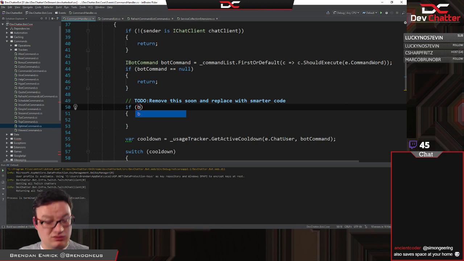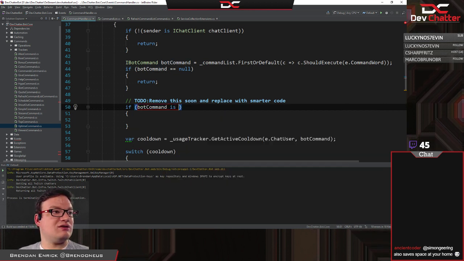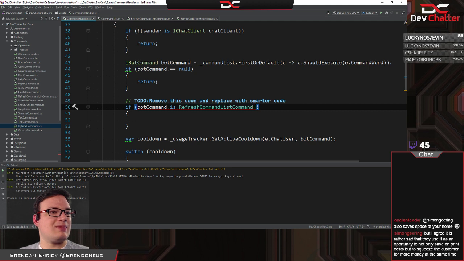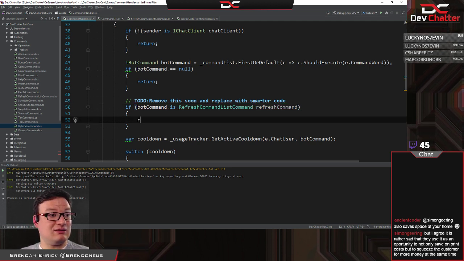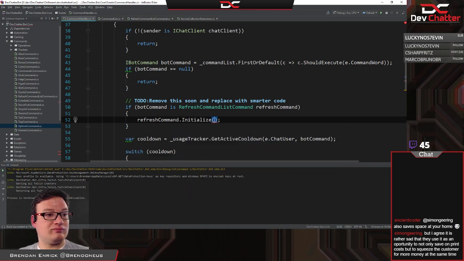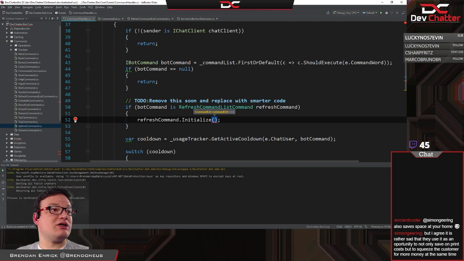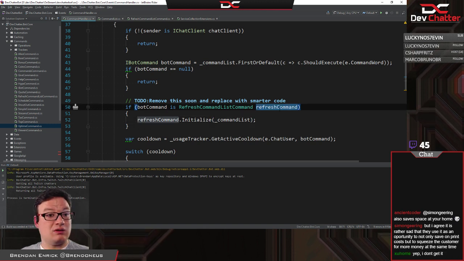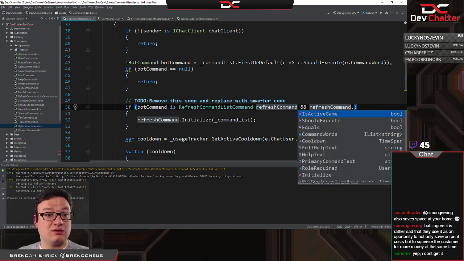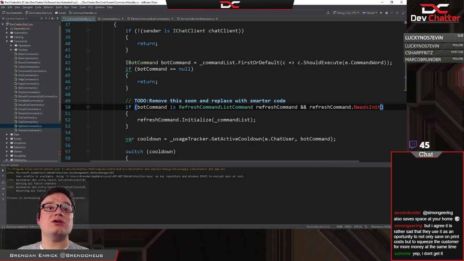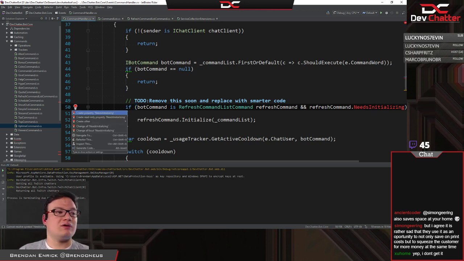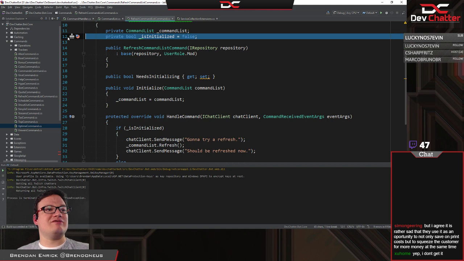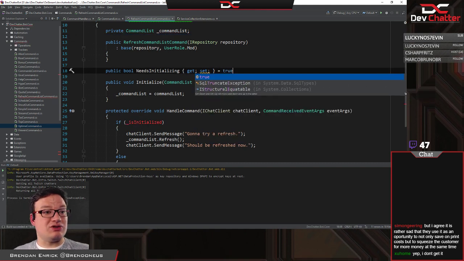If bot command is refresh command list command, initialize, and we're going to pass in the underscore command list. And needs initializing. All right, so here's what I'm going to do. I'm actually changing this. I'm going to make a public bool needs initializing instead of this one. I'm going to set it equal to true by default.